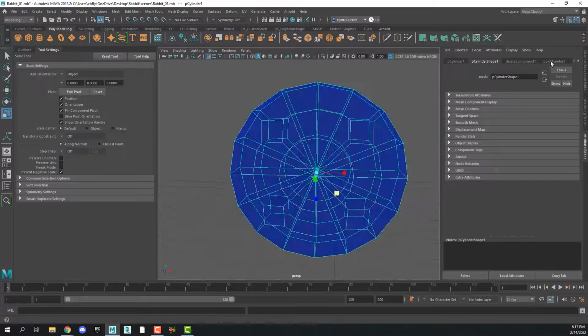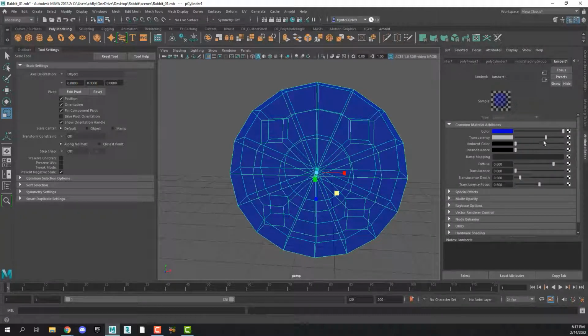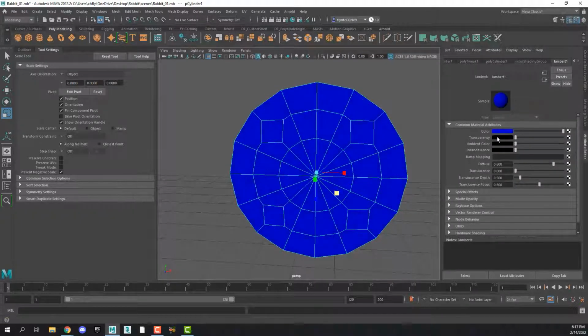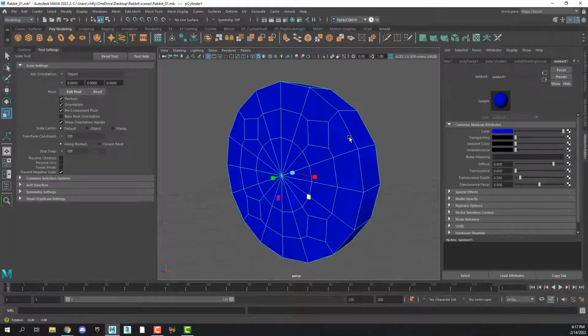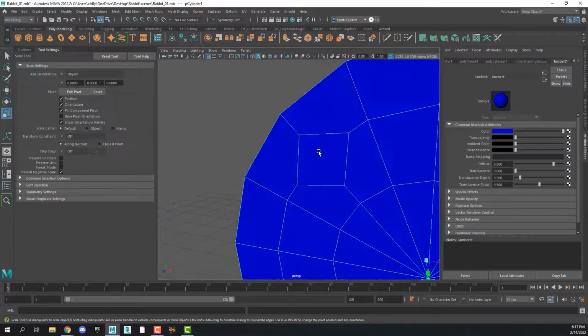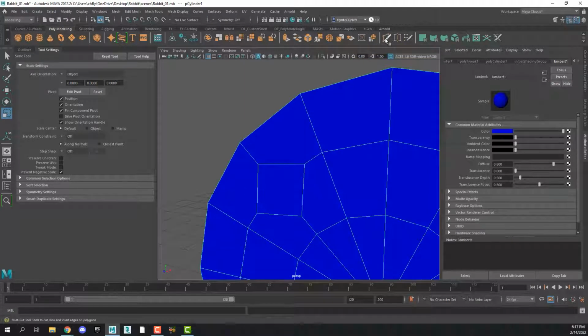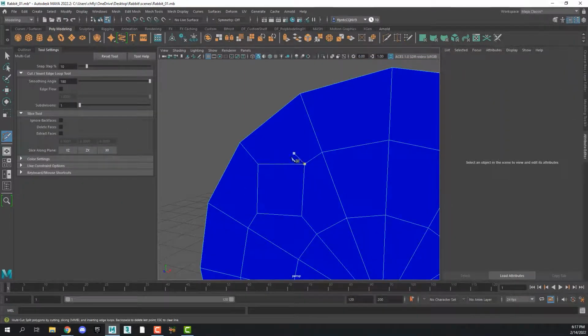And I'm going to go to the Lambert material and adjust the transparency back up so it doesn't look confusing. And we're going to have to cut some edges using the multi-cut tool. Remember, if you hold down Shift, that will insert a vertex right in the middle, and then we go to the edge here and push Enter to accept that.